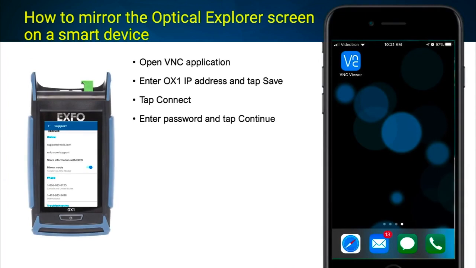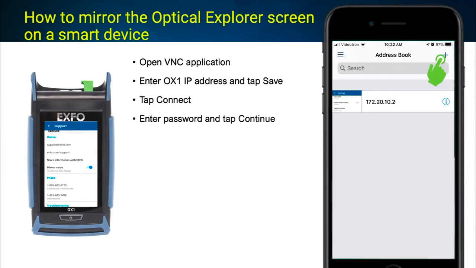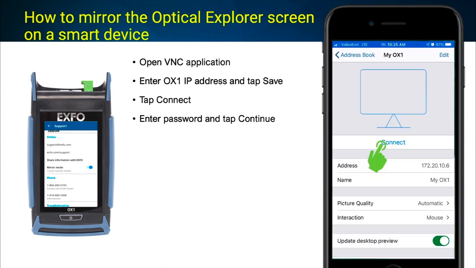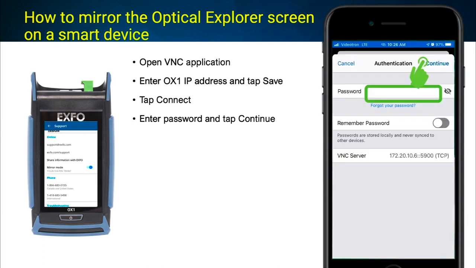Open the VNC application. For the first connection, tap on the plus in the upper right corner. Enter the OX1 IP address and save. Tap Connect. Type the password.